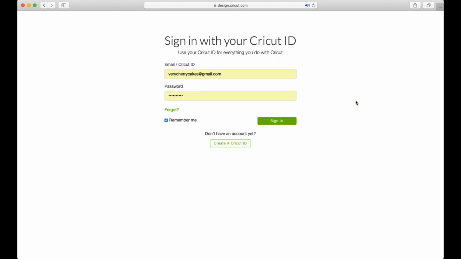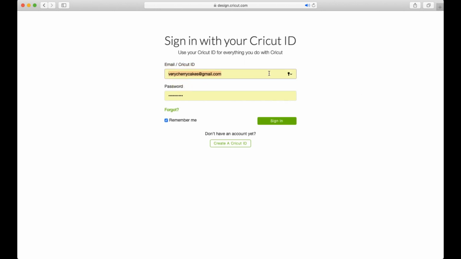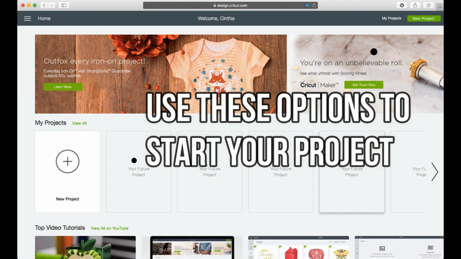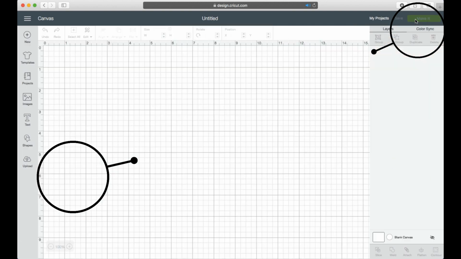Creating an account is fairly easy. You will be asked for your name, email address, creating a password, among other things. I've already created an account, so let's log in. Both of these options will allow us to start a new project. Let's click the green button.